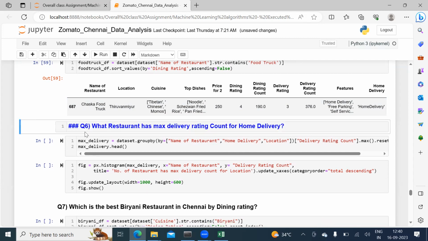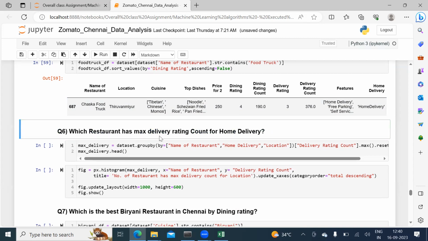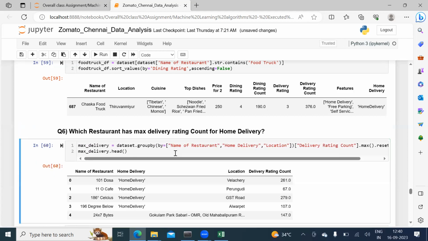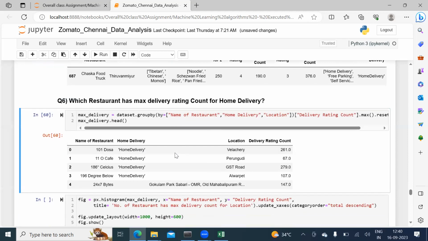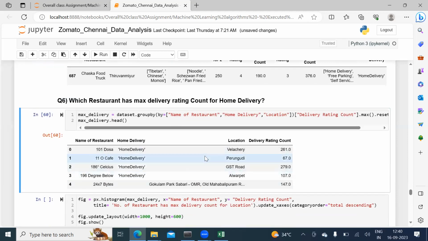And next question is, probably I will have to rename this. Which restaurant has maximum delivery rating count for home delivery? So what I'm trying to do, I'm trying to call the data set group by name of restaurant, home delivery location, and delivery rating count. I'm trying to identify the average. So the moment I run this, I'll be getting a table so that I can get a list of restaurant home deliveries, location, and delivery rating count.